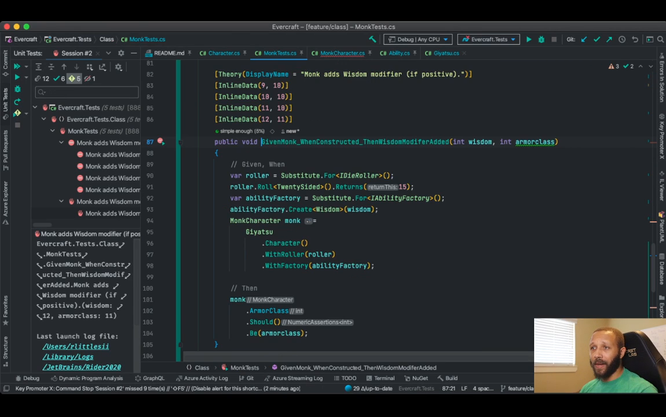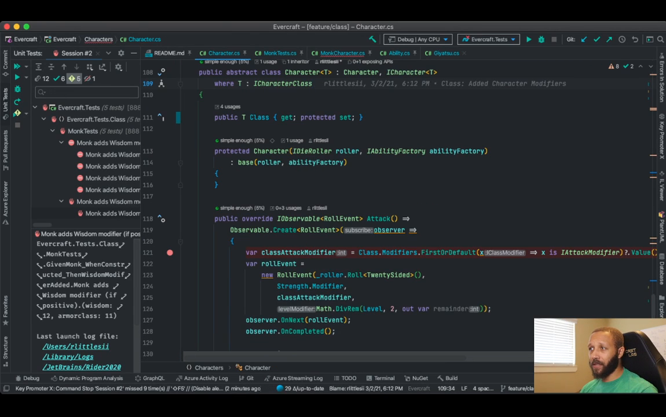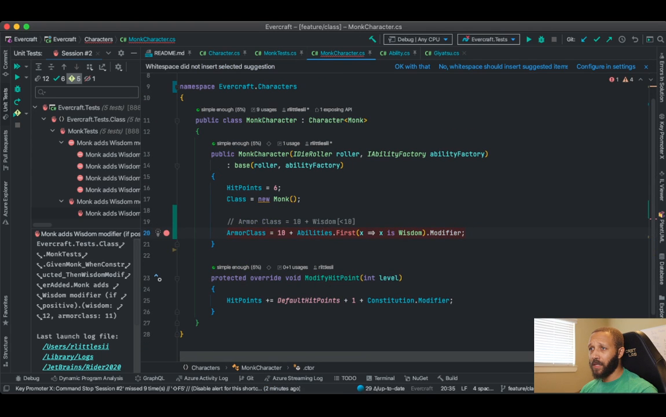And now my test, oh wait, where was I? My code that was using, now this can just do wisdom.modifier. Hey, that looks way cleaner. That's why we created the ability factory, so that we could just factory out the stuff.